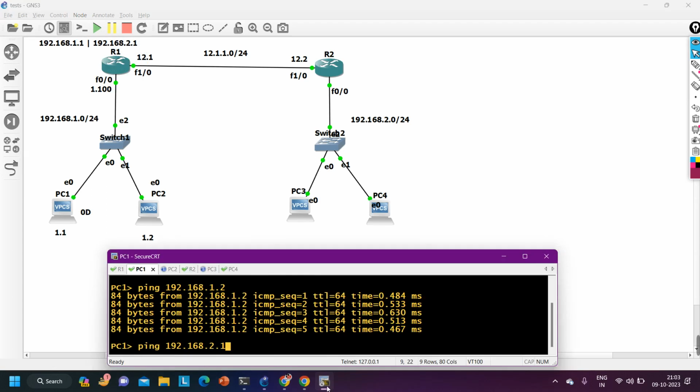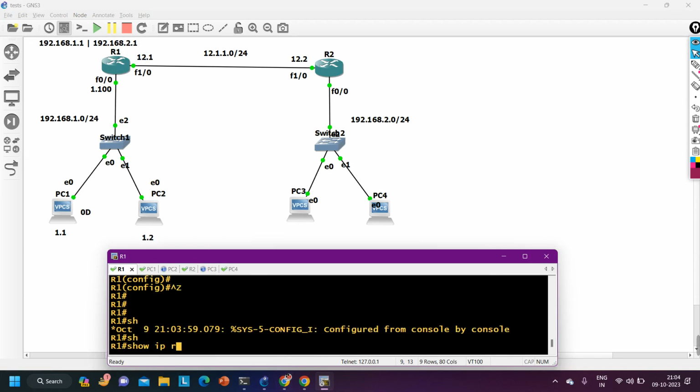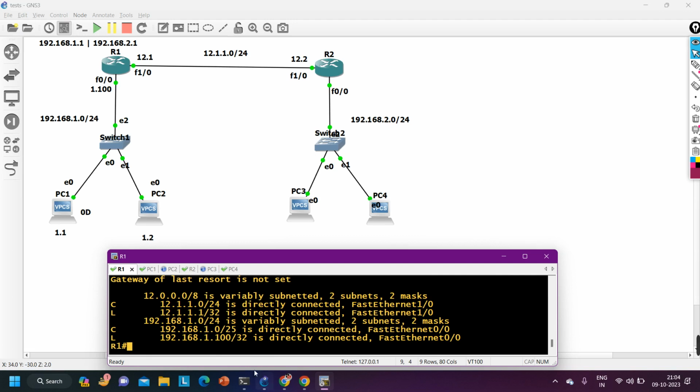As you know, a router always checks the routing table to forward traffic. When the router receives this traffic, it will check its routing table with show ip route, and it will compare the destination IP in the routing table. So is there any route available for this network inside the routing table? No. There is no route available inside the routing table. That means router 1 doesn't know where the 192.168.2.0 network is.